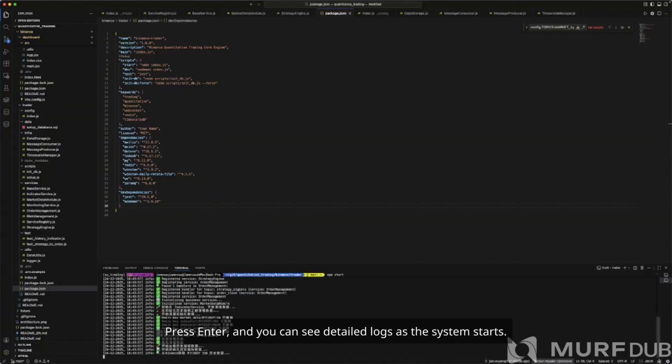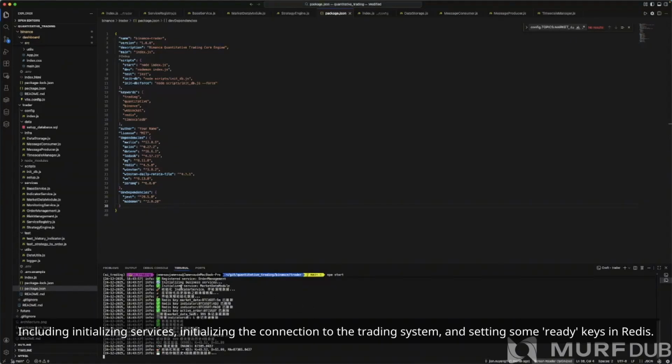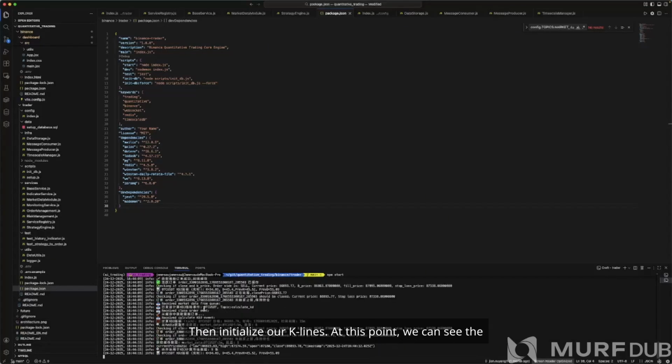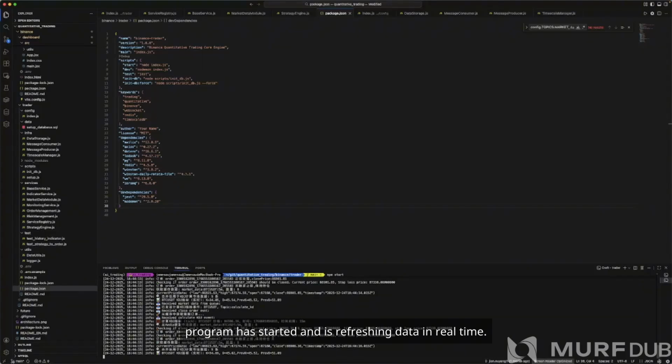Press enter, and you can see detailed logs as the system starts, including initializing services, initializing the connection to the trading system, and setting some ready keys in Redis. Then initialize OK lines. At this point, we can see the program has started and is refreshing data in real time. This data is the live data from Binance, from the Binance exchange.